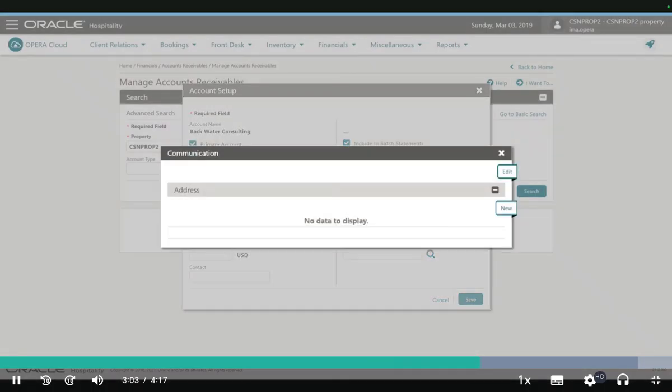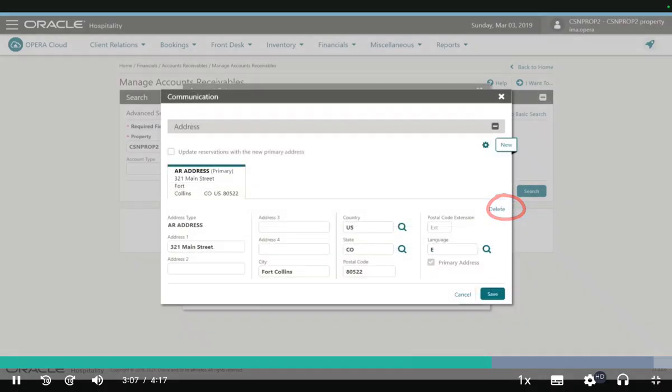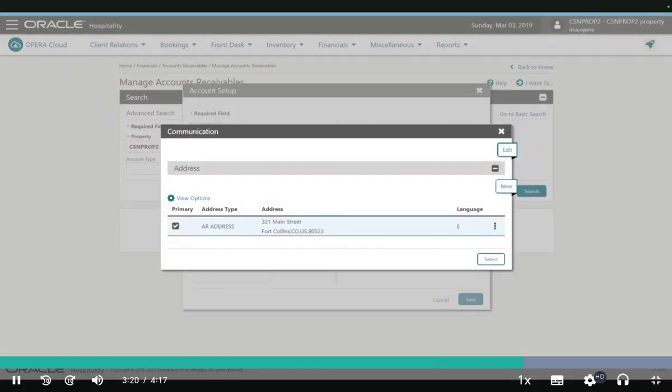If there is no address attached to the profile, you can add one by clicking the New button. If the profile does have an AR address, but the address type is not classified as an AR address, the information from the other address type will default into the fields. Click the Save button. Click to highlight the AR address, then click the Select button.